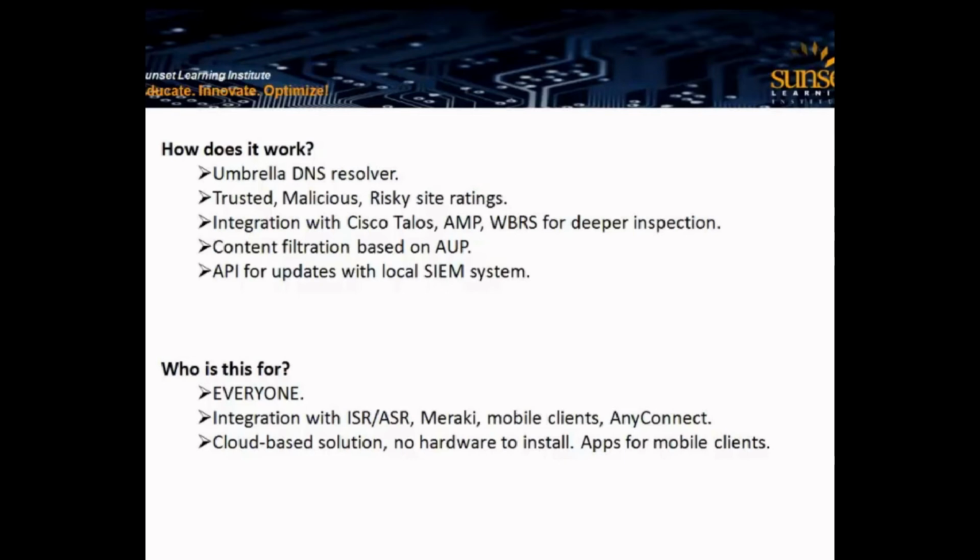We can then tie that into our local SIEM system. So Security Onion, Splunk, we have APIs where as we internally are updating our filters, our rules, updating our acceptable use policy, that can in turn push out and update our filtration with Umbrella. So it's a global service, but it's tailored to each organization. It's tailored to each deployment for how much or how little filtration you actually want.